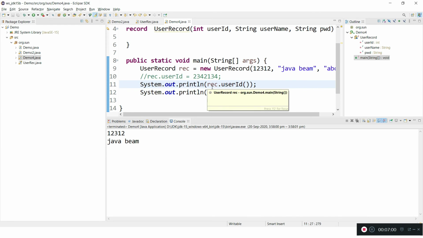That's all about the records feature, and this is a good feature because in previous versions of Java, if I want to create an immutable class, it's a very difficult task. We need to provide many things, like a private constructor, only getters and no setters, and we also need to take care of access specifiers and all this, but records solve those issues, and this provides the best feature.